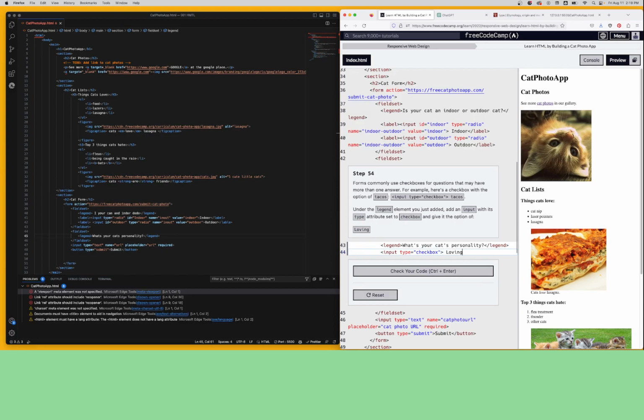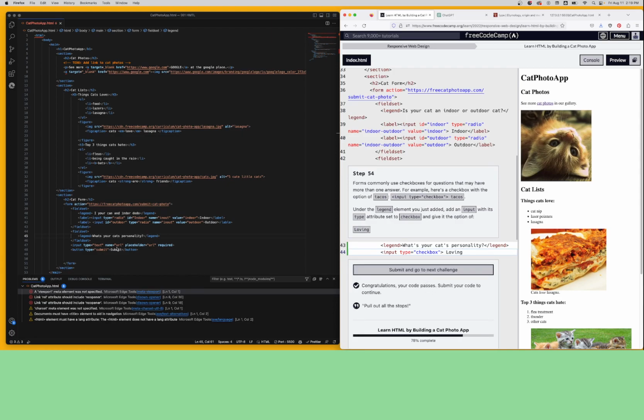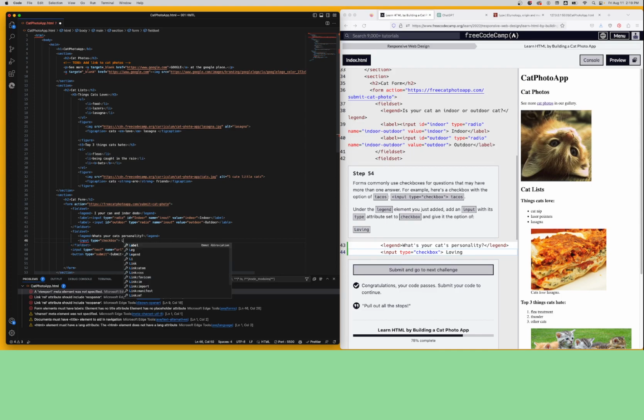And I don't get this, because I feel like there should be an end to the input like that. Is that correct? It's not, is there? Inputs don't have it. Inputs just end. See, that is an exception that I'm glad I know, but I don't get. I don't understand it. Does this work? It works. All right, well, here we go. What's your cat's personality? We have a new input. Type. Checkbox. And we're going to go to the end. And loving.